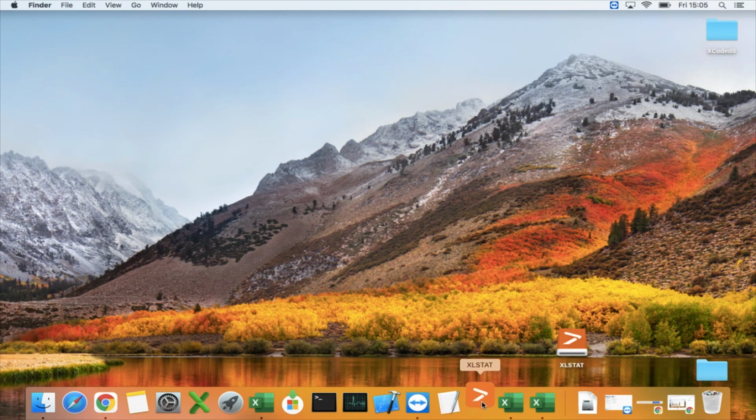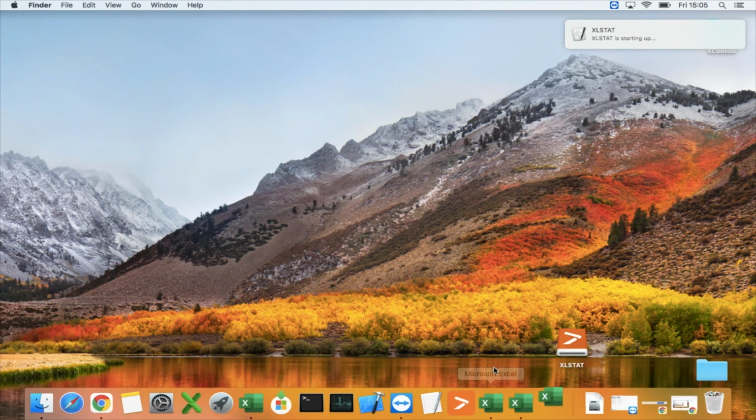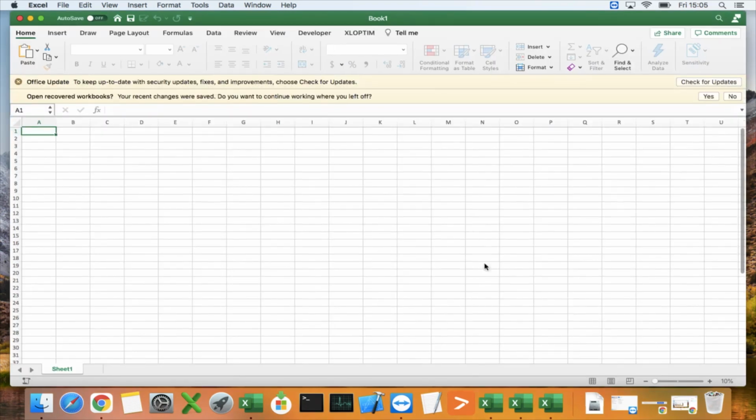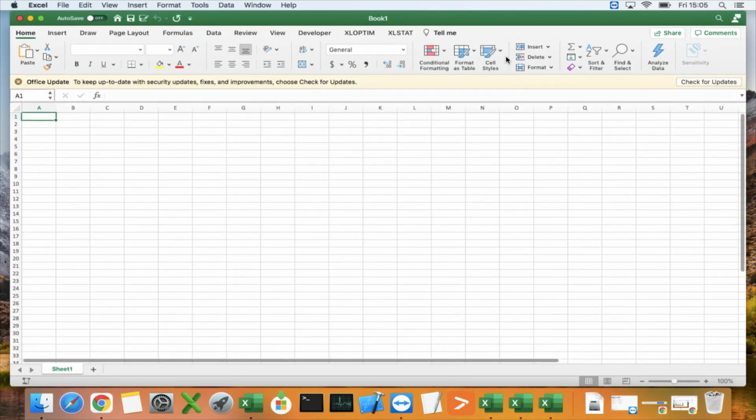XLSTAT has appeared in the dock. If it hasn't, you can find it in the launchpad. Double-click on it to launch it. A Microsoft Excel file will open. You will be able to find XLSTAT in the bar above.